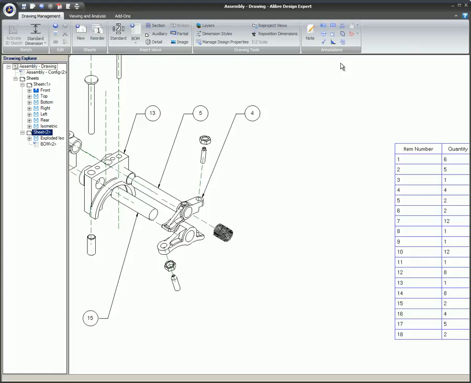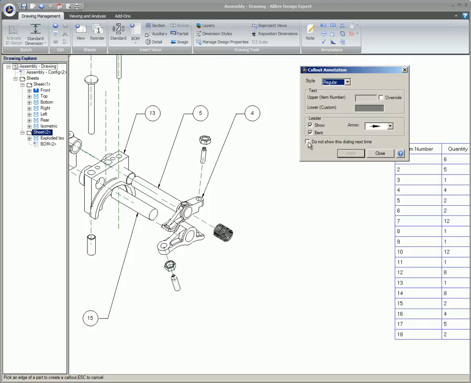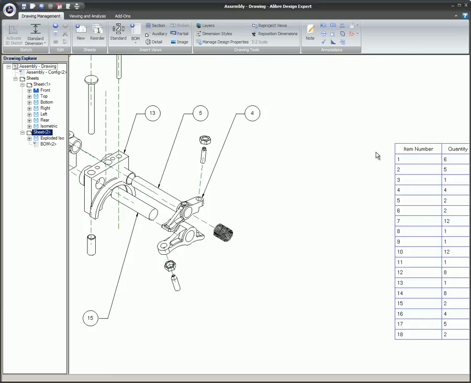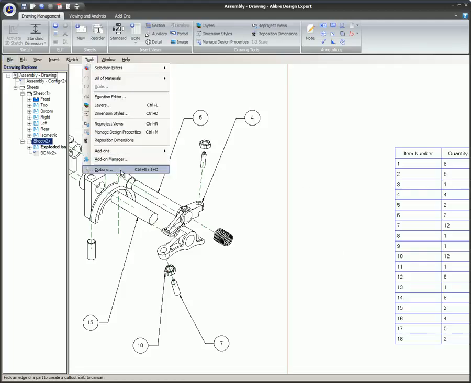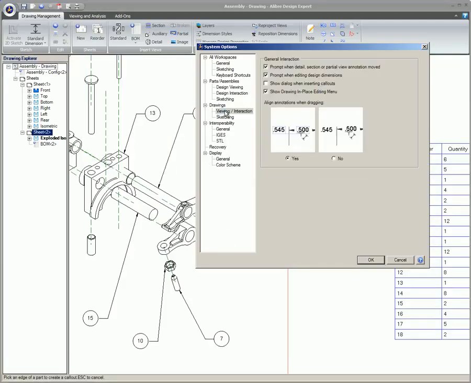If multiple callouts are going to be added at once, check Do Not Show this dialog box next time. The next time the callout icon is clicked, the dialog box will not show, but callouts can still be added by left-clicking on the part and left-clicking where the callout is needed. To get this dialog box back, go to Tools, Options, Drawings, Viewing Interaction, and check Show Dialog Box when inserting callouts.